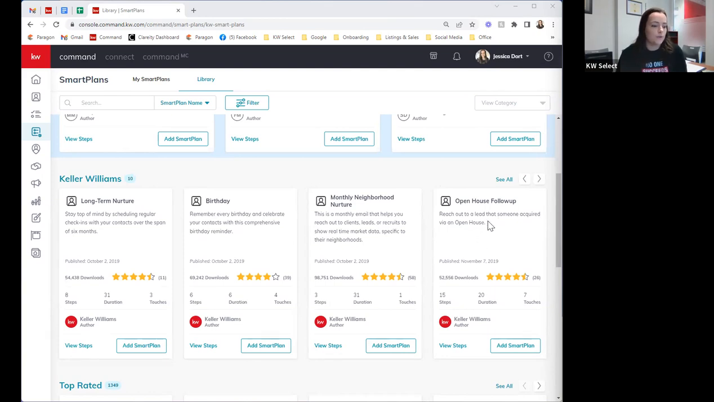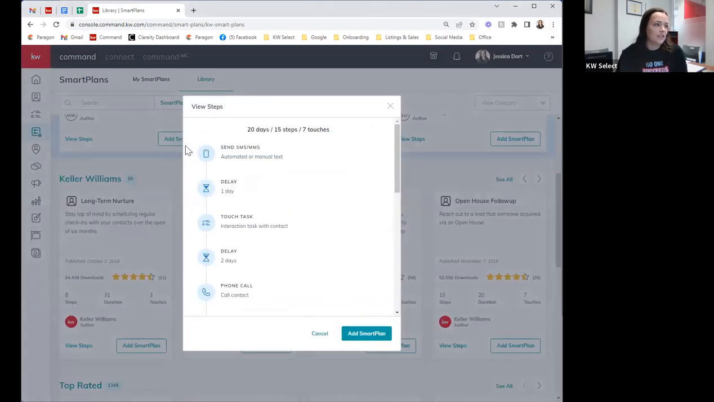So that's if you did an open house and gathered some contact information, you might add them to your database and then add them to the smart plan. So it's just going to follow up with them after an open house. So this one actually has a text message.